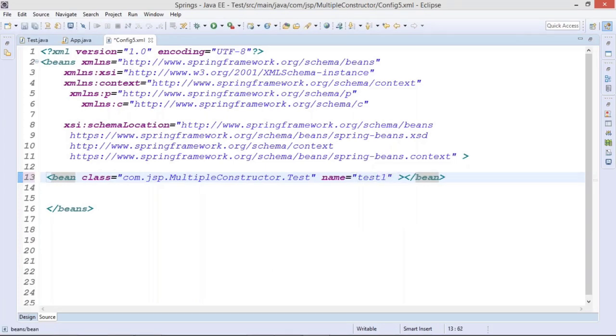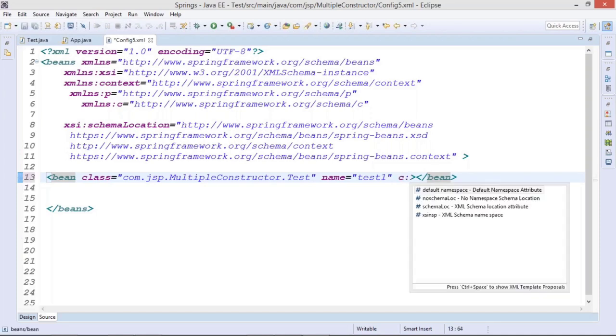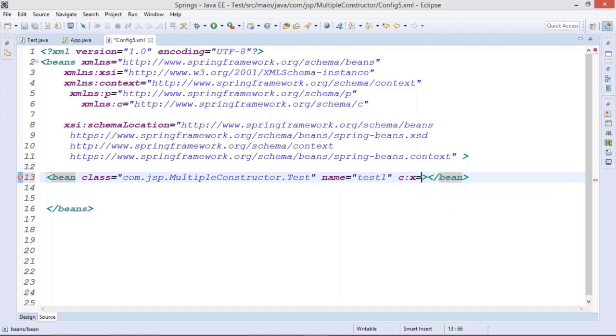Now I want to initialize with the help of the c schema. So I'll say c colon, and the first attribute is x. I hope you remember, c:x equals 10. I'll give a space, c:y equals 10 itself, and I'll close this tag here itself. I'll go for a self closing tag.